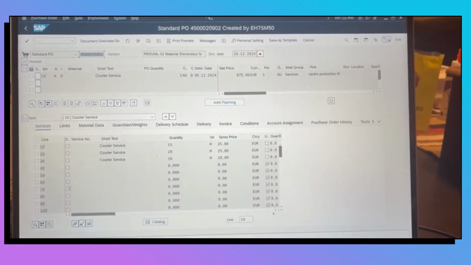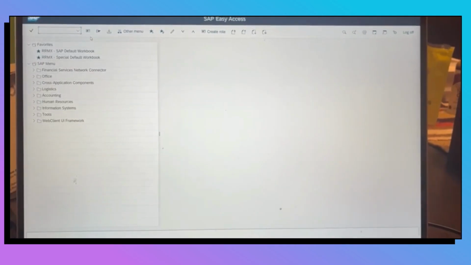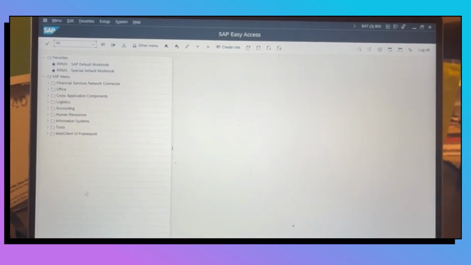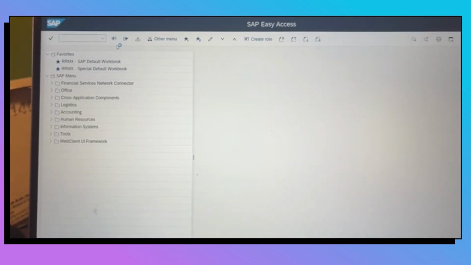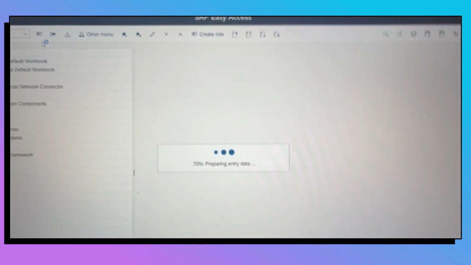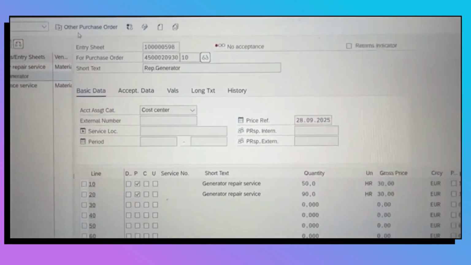Let's give it a try. I think it will. So, ML81N, you're telling me that's the transaction? Give me a second. That's the one, go ahead. There it is. And now what do I have to do?